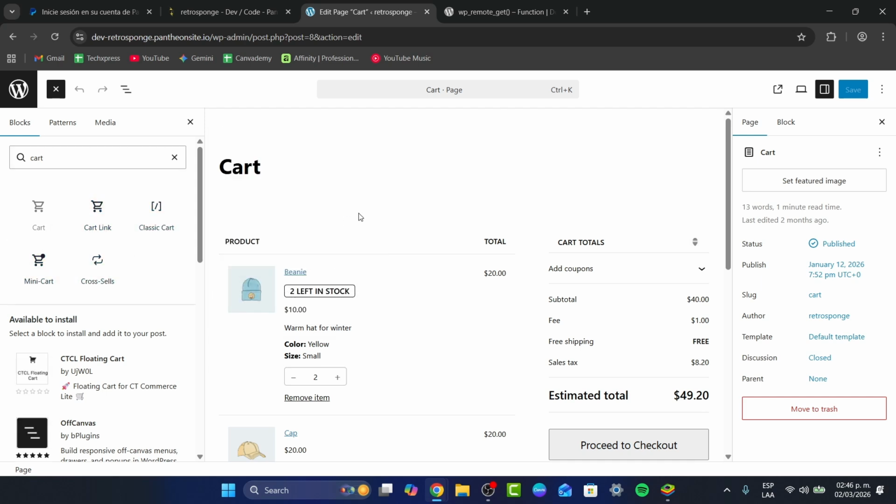So this gives you a real-time sidebar where the customers can see their total changes as they add or remove items. On the right side settings, you want to make sure to enable the shipping calculator and apply the coupon fields. This keeps the customer on the page instead of making them hunt for a coupon box.